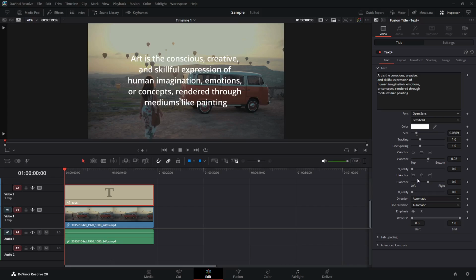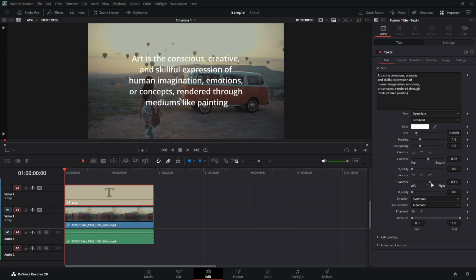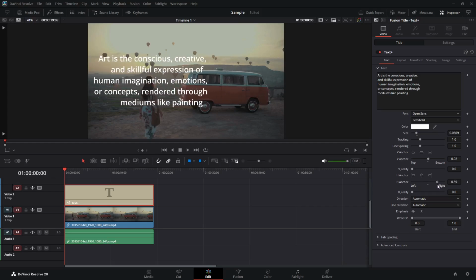Just like with the vertical anchor, you can use the H-Anchor slider if you want to customize the horizontal position manually. This is particularly useful when you need your text to sit at a specific point that doesn't match the preset alignments. Drag the slider left or right until you achieve the exact positioning you're looking for.